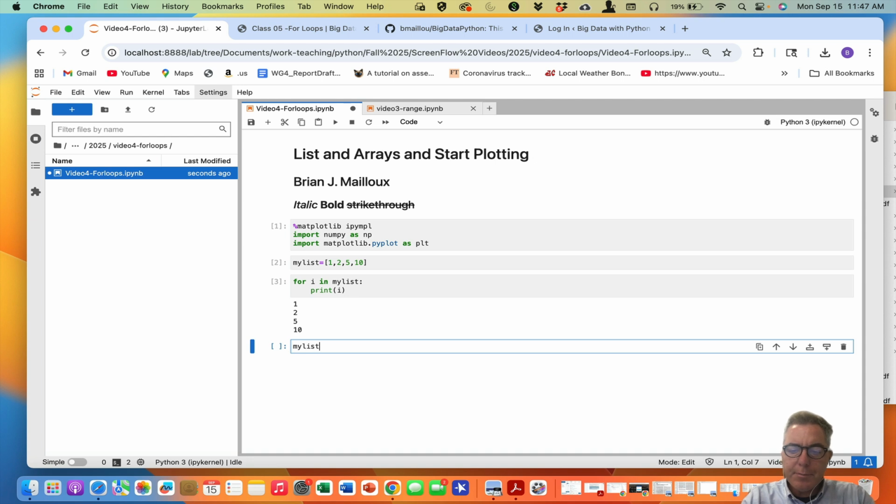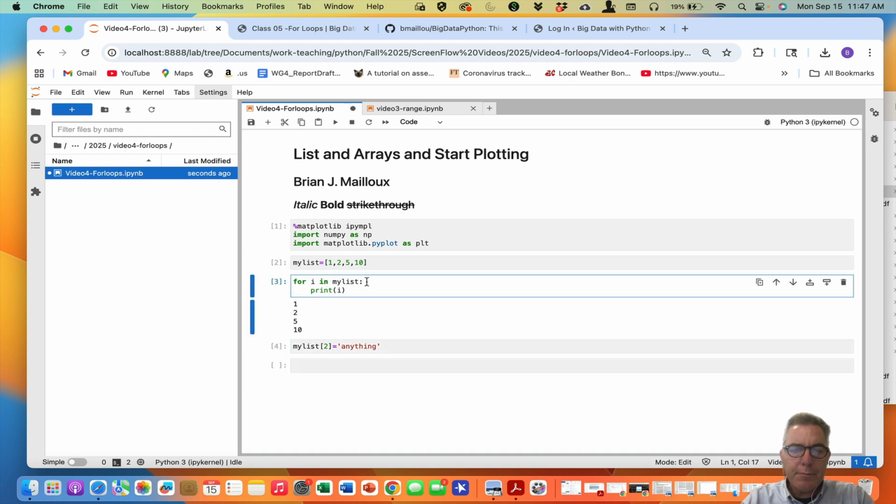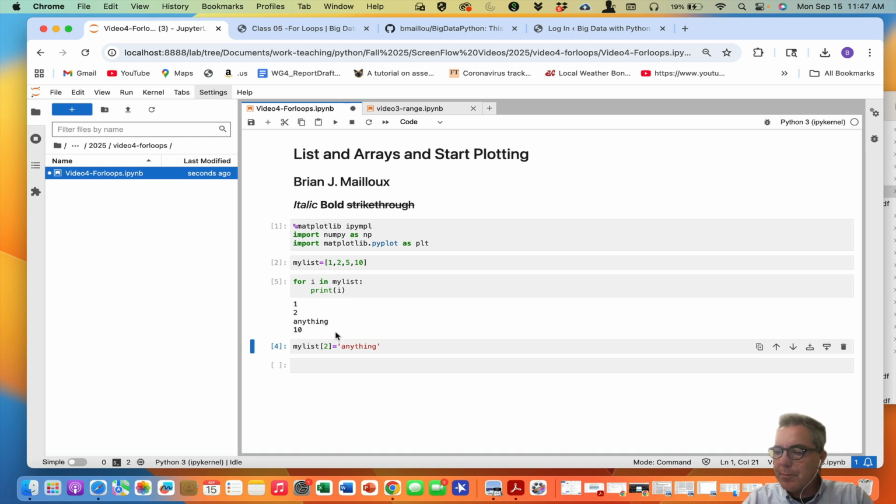Right, so you could change something in my list. Remember, you could take my list of 2 equals, it could be anything, right? Because we're not just limited to numbers. So remember, it says 0, 1, 2. So that should make the 5 into that word. Now when we run this again, there it is. So that's your first for loop, right?